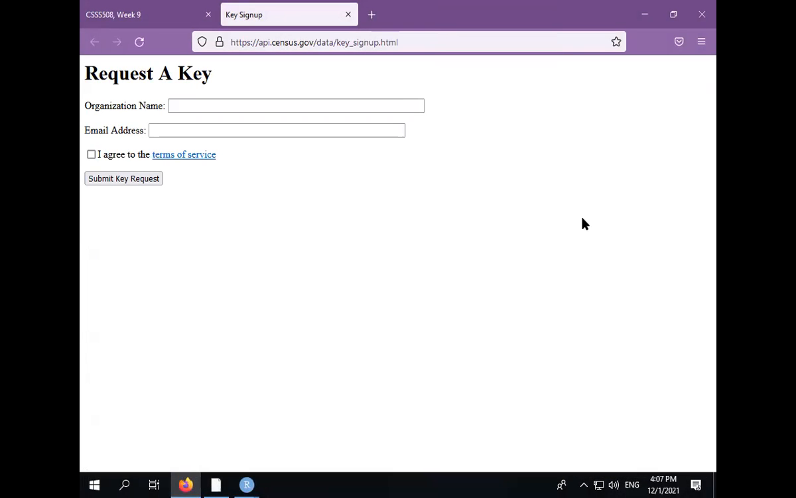If you want census data, you can put in your organization name. I'm not sure it even verifies your email address, and then agree to a terms of service that you don't need to read, and submit key requests, and they'll send you one. This is the real website.